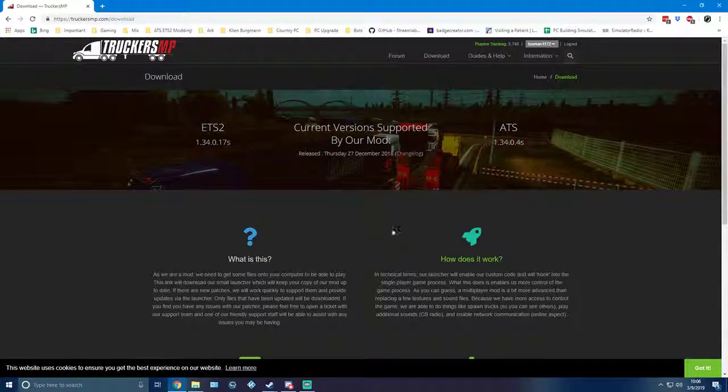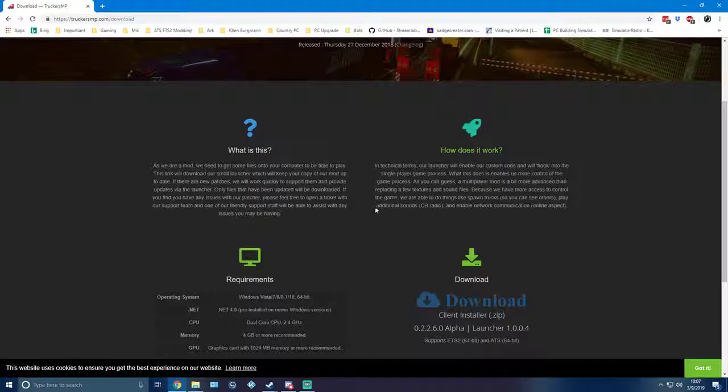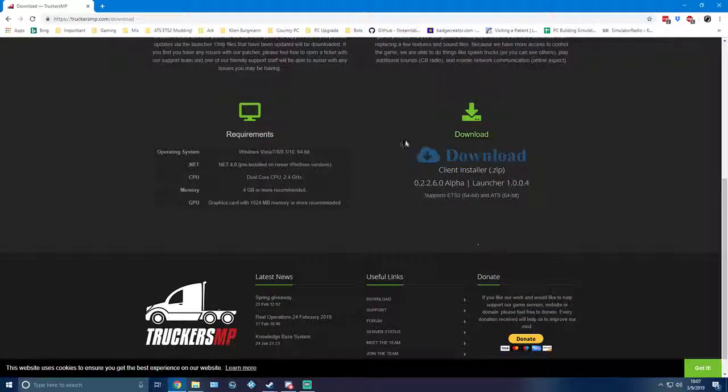At the time of this recording, the versions are ETS2 1.34.0.17s. For ATS, it's 1.34.0.4s. And if you see, I already got a profile made on here, so go down here to this corner where you got download clients install. You just click on the download. I already got it downloaded, so I don't need to download it again.